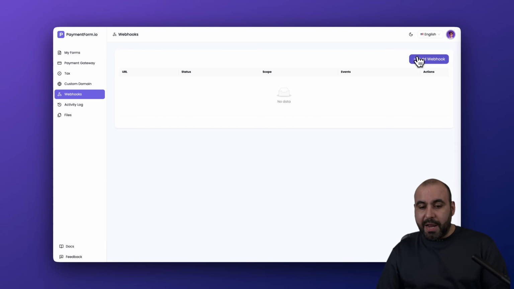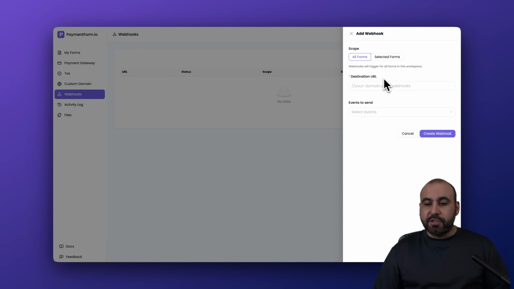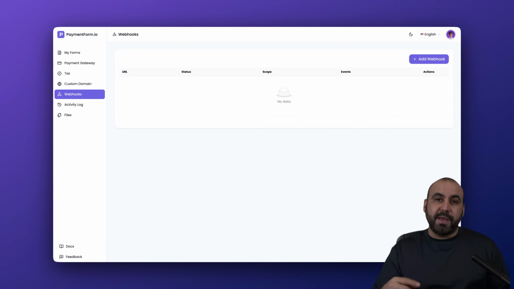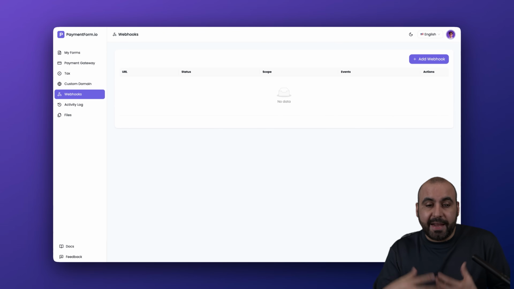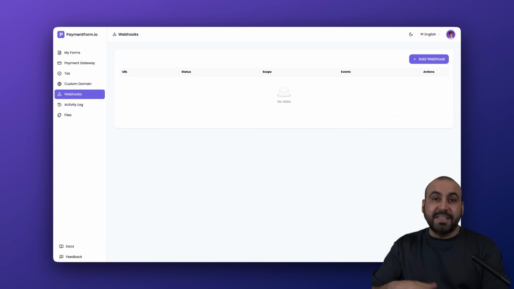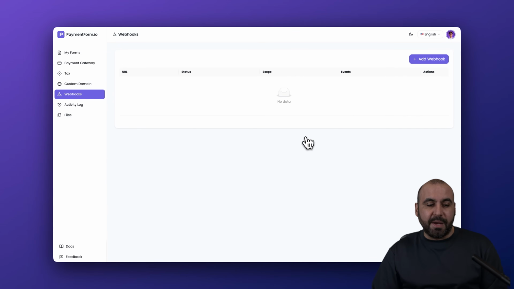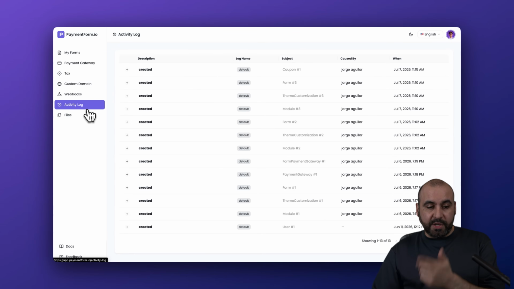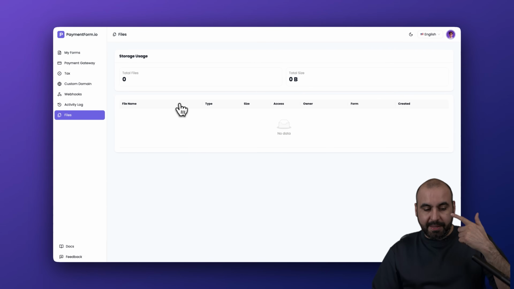Webhooks option, so if you want to add a webhook to send out the details for all the forms or a selected form, that is a great option, because if you want to automate even further, that is possible through the webhook. You can send this to Zapier, Pabbly Connect, Integrately, etc., or a custom app that you have, and send that data via webhook. So super easy and practical. The activity log of what's going on, and all the files are going to be listed right here.